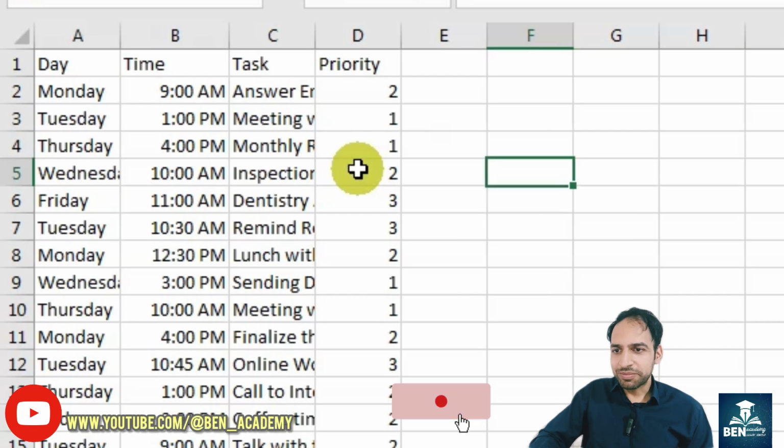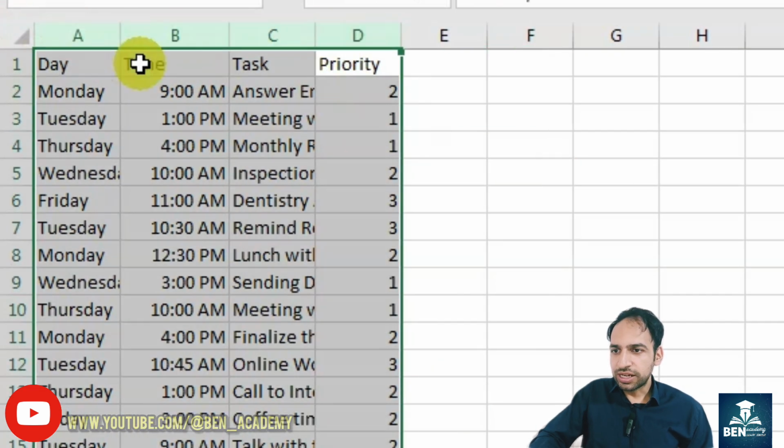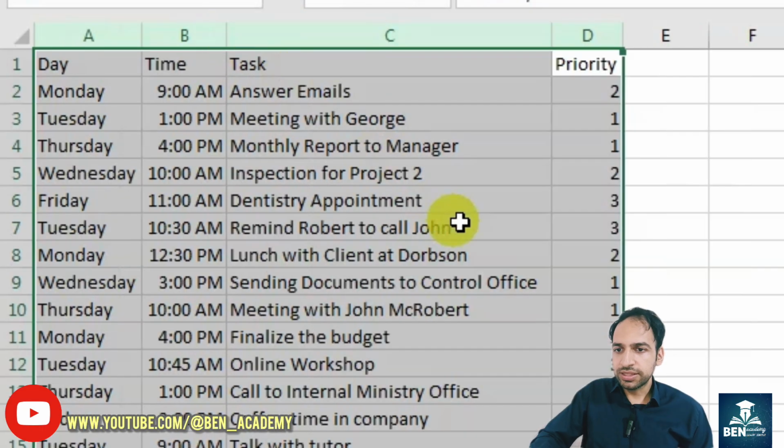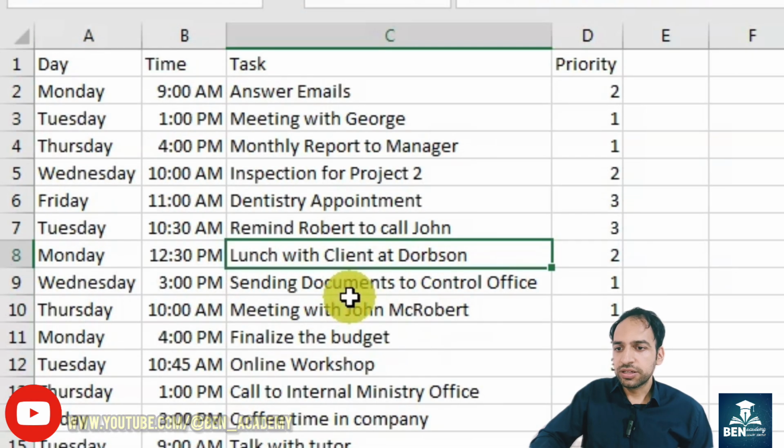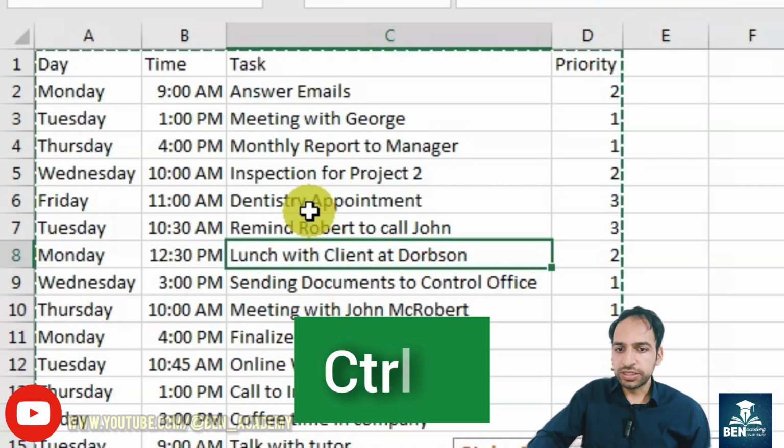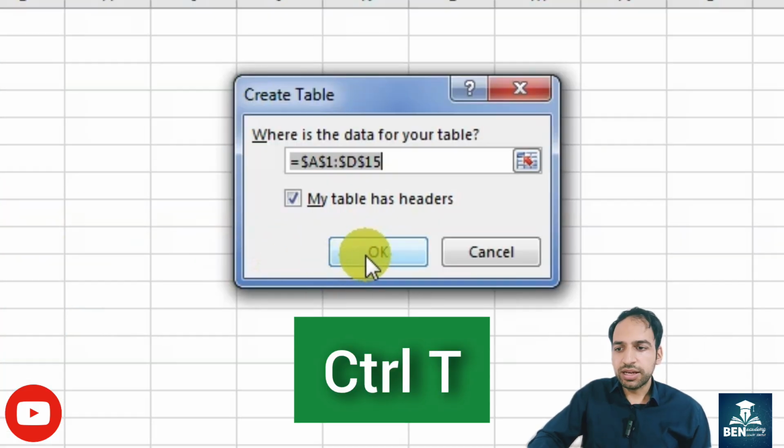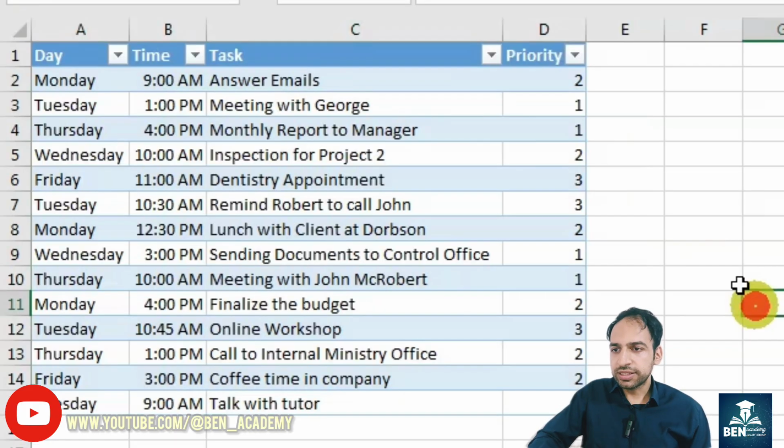Okay, now let me make it cleaner. If you select all the columns and go to any space between two adjacent columns and double click, you can see that all the cells are adjusted in a way that all the text is visible in every cell. And now I want to make it more professional by pressing Ctrl T to create a table automatically. By selecting OK, you can see that it's a professional table.